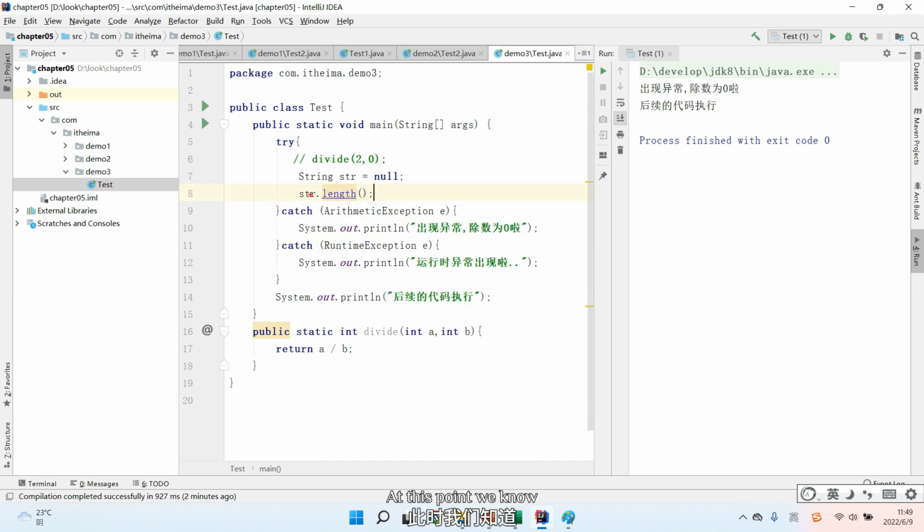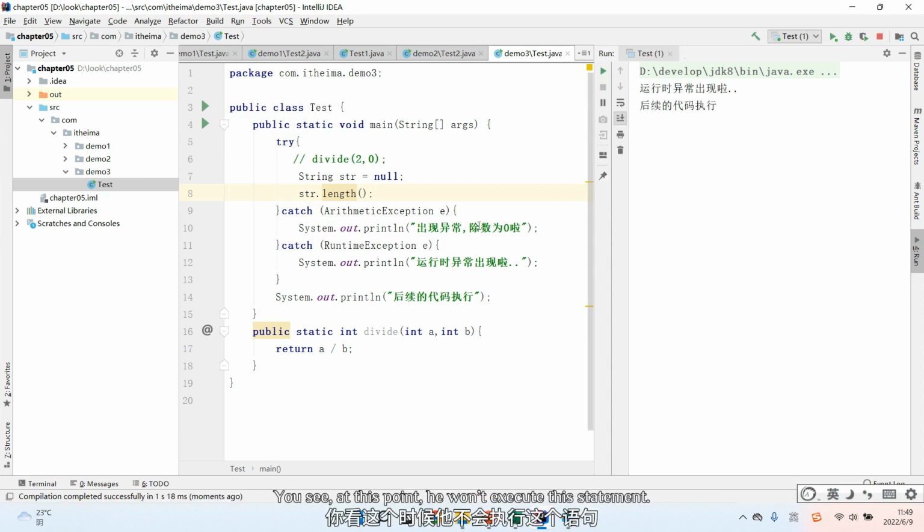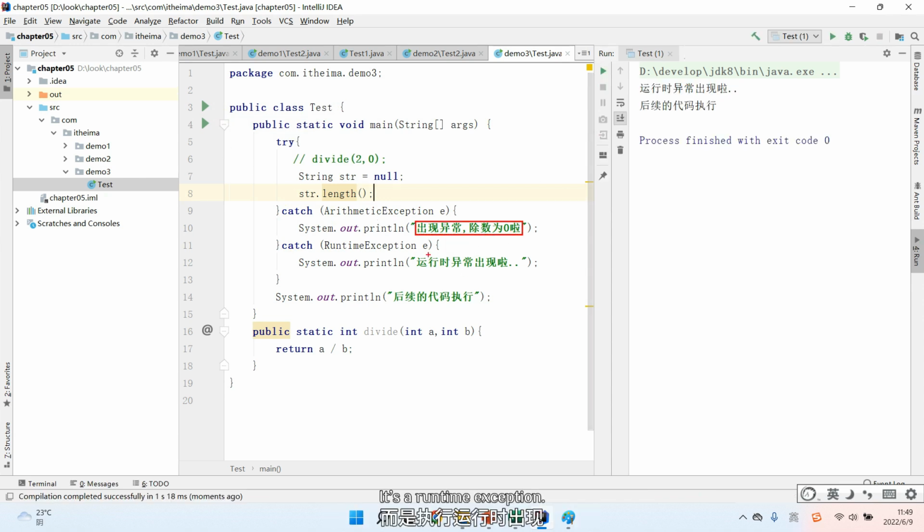At this point we know the exception is a null pointer. Then the first catch can't catch it, so it'll look for the second catch. Okay, run it. You see, at this point it won't execute this statement. It's a runtime exception. So no matter what, is it guaranteed to execute? But if you have an exception that's not even caught, what should we do then?